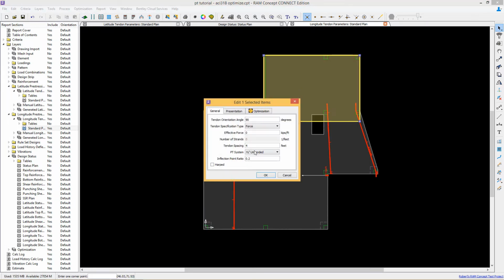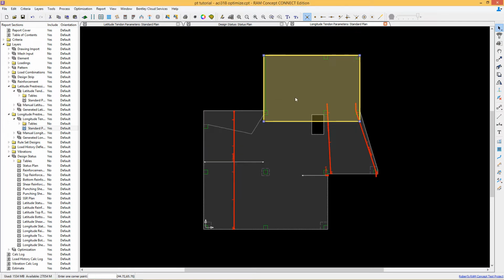And I've added another one up here, again with 0 to start. And the idea here is that we don't know if we're going to need added tendons up here, but we want to give the optimizer the opportunity to be able to do that.